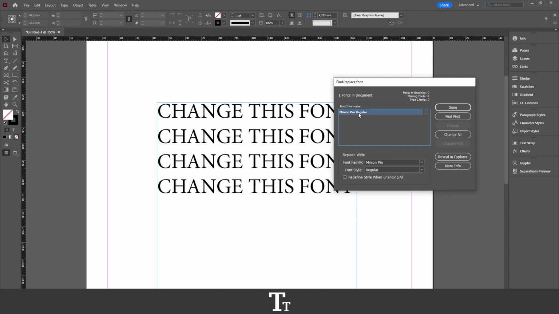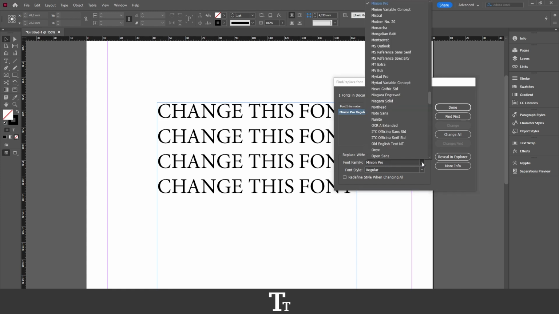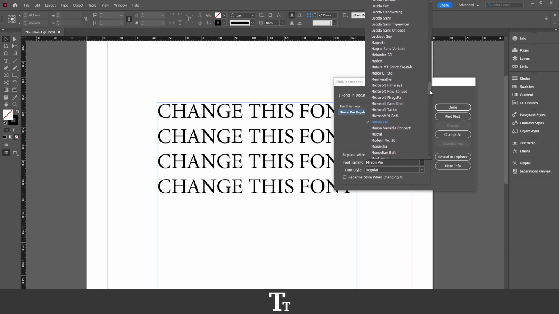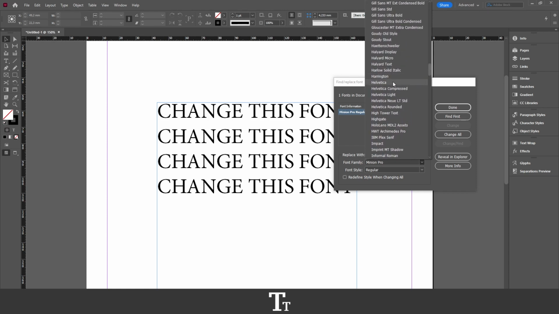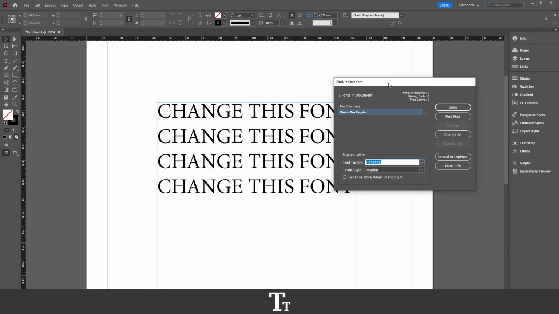All we have to do is select the font we would like to change, then go down right here where it says Replace With. The first thing we have here is the font family, so just select this and choose the font family we would like to use instead. So let's just go with Helvetica right here.